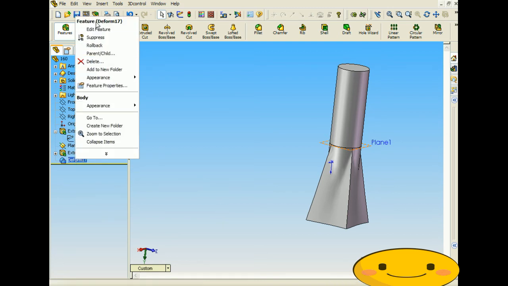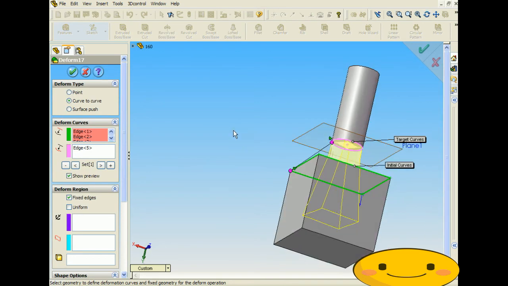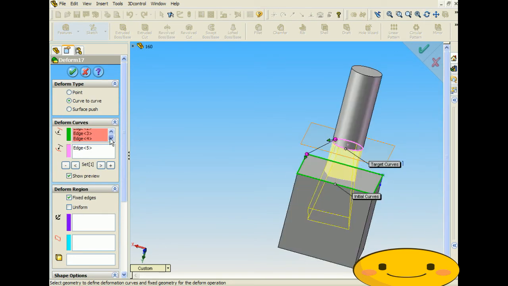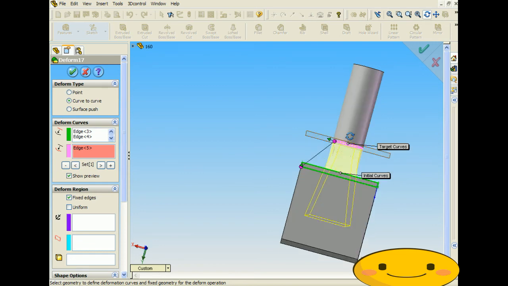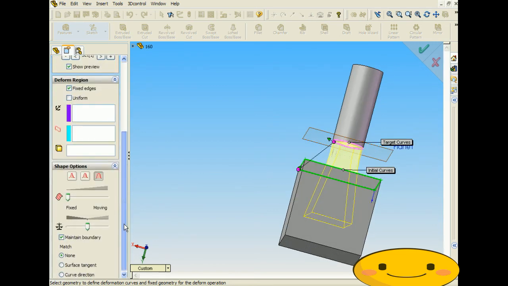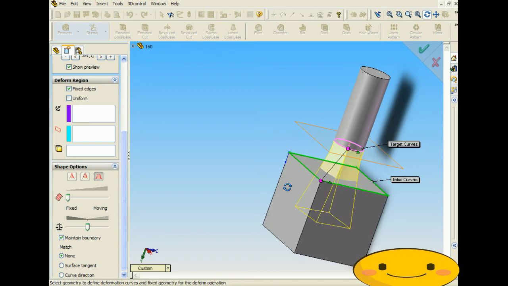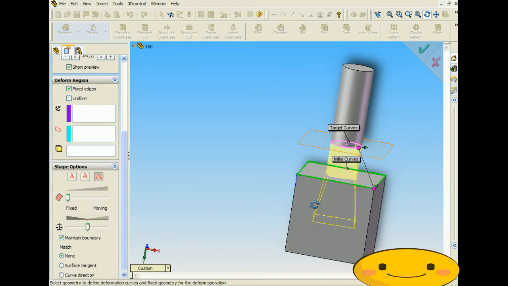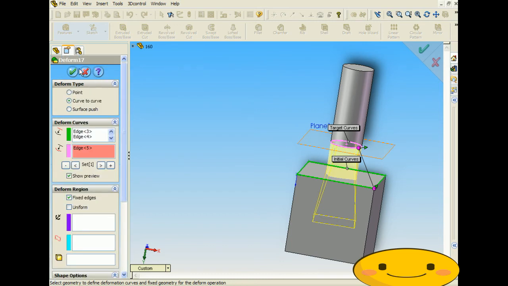So let's go back into this and edit it. You can see that we had all four edges selected here, and we had the bottom edge selected here. We put it onto the max stiffness, and you can see in the preview how the square is going up to the circle. Now let's just accept this.